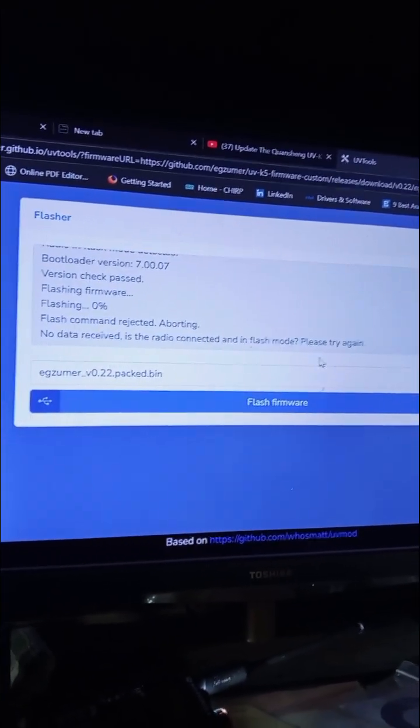Does anyone know how to recover this? Please let me know. Thank you.